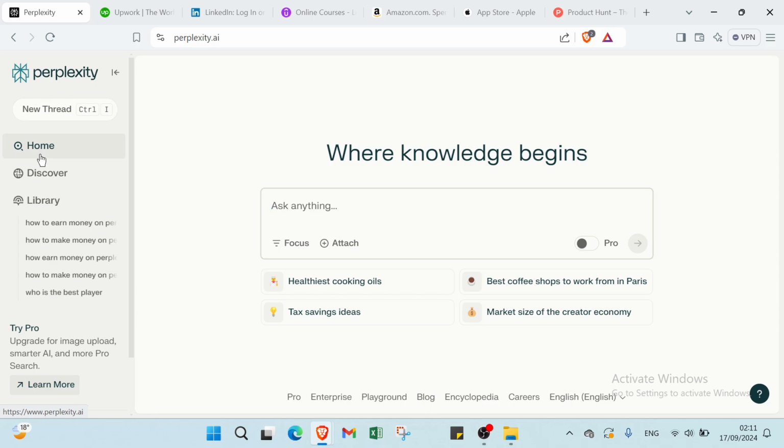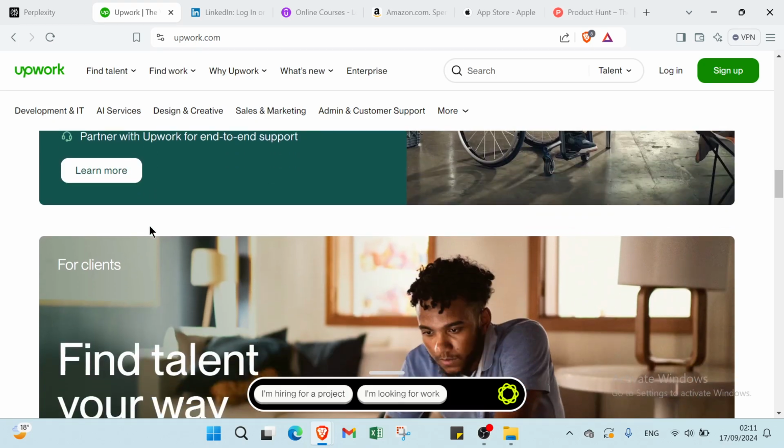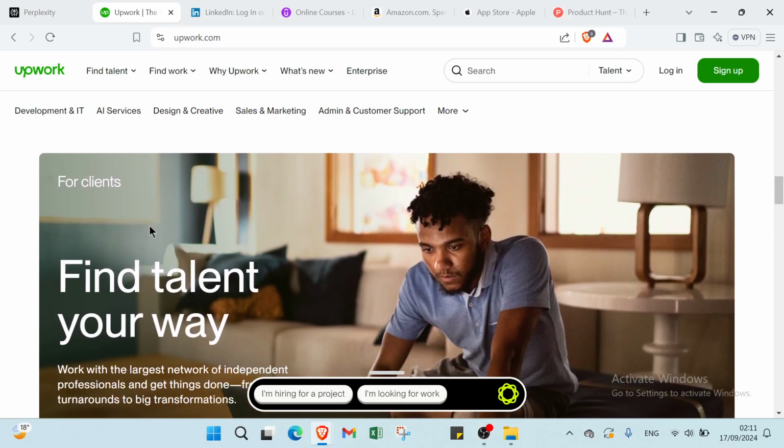Monetize your expertise by providing valuable tailored insights and charging for personalized consultation. So let's go to the first website. Here we have Upwork. So to earn money on Perplexity using Upwork, promote your Upwork consultant services on Perplexity to attract clients, leverage your expertise to offer valuable advice, and convert Perplexity interactions into Upwork projects.